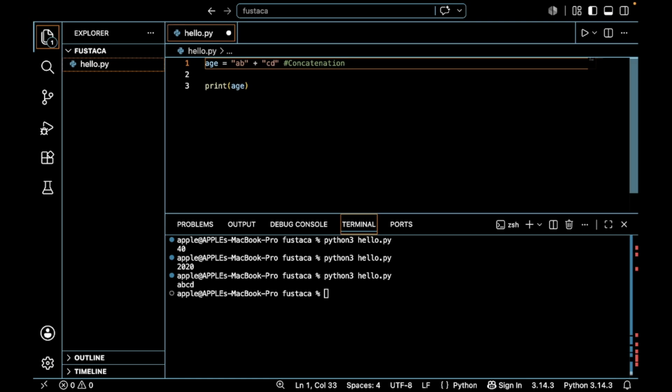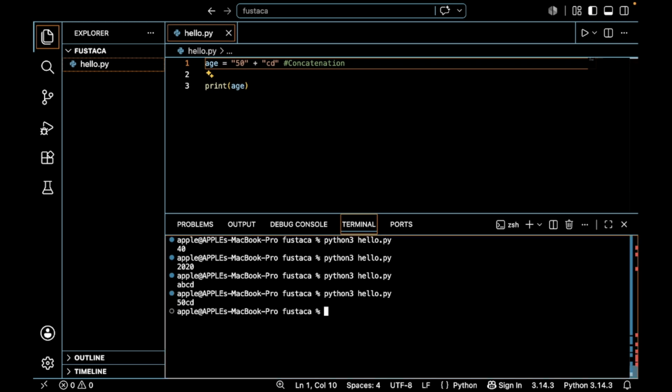So that is known as what? A comment. So I added concatenation as a comment. So we have concatenated A, B, and CD. I can also say 50 plus C and D. If I run this, it is giving me 50CD.